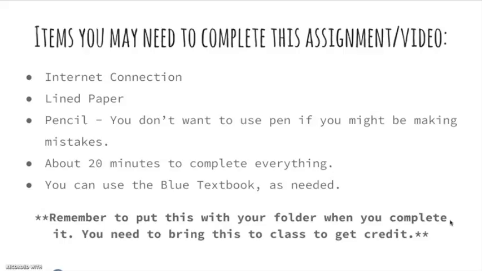This will take about 20 minutes to complete everything. There will be points in this video where you do get to stop the video, and then you get to do activities on your own, and then you'll start and get the answers. So it'll take about 20 minutes, but that is dependent on your ability and your speed. You can use the Holt handbook as needed, and also remember, when you are done taking these notes, put it with your folder, binder, or your laptop. You need to bring this to class to get credit for it. I want you to get the credit. That's why you're doing this.